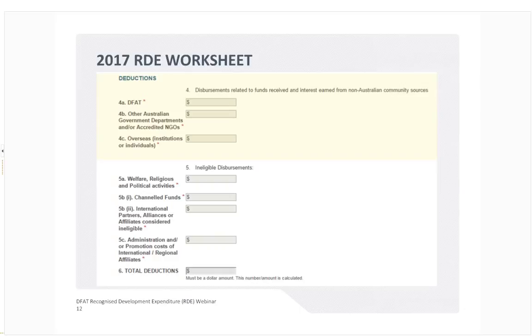And with item 4C, in previous years under the old method, you would deduct all of the overseas funding at item 4C. Now you're just deducting the amount of overseas funding that was spent on international programs, program support or community education. So you don't include in item 4C any overseas funding of administration costs or domestic projects or fundraising.